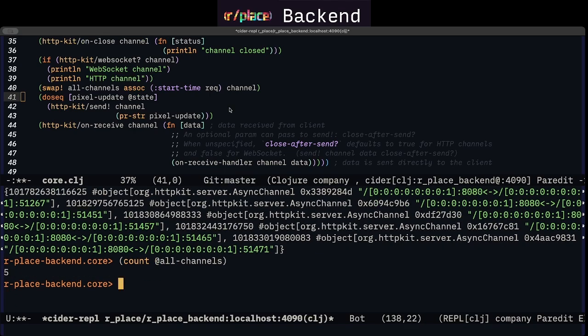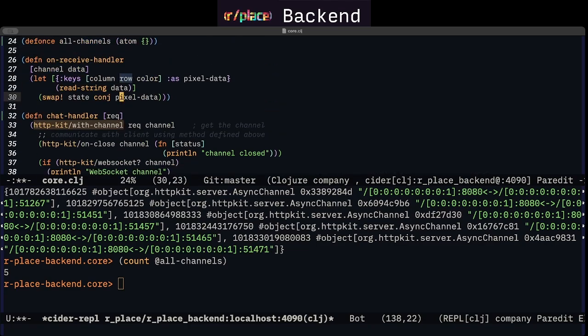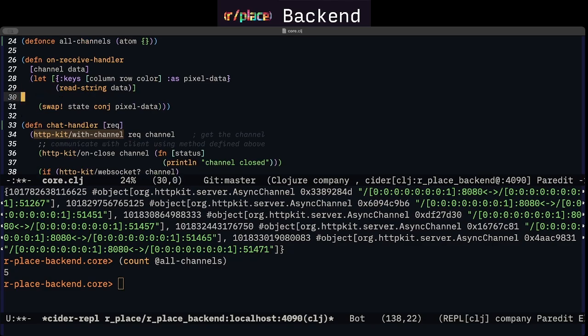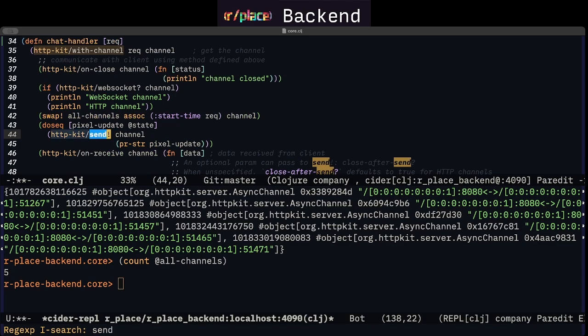Okay, now all I have to do is reference this all channels whenever I'm storing an update, right? This pixel data, I also need to broadcast this to the rest of the channels. So it will be something like all channels do seq which can do.